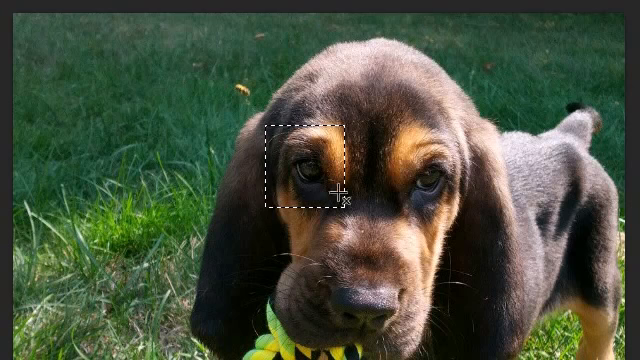Wherever the two selections overlapped is where I'm going to get that current selection. Boom. Oh, sorry. That's why it's called the intersect selection tool: basically where they overlap.